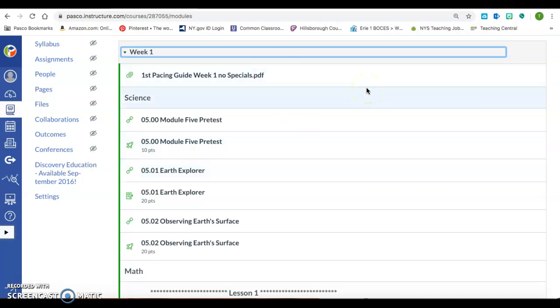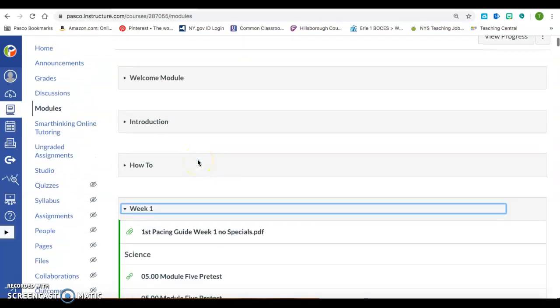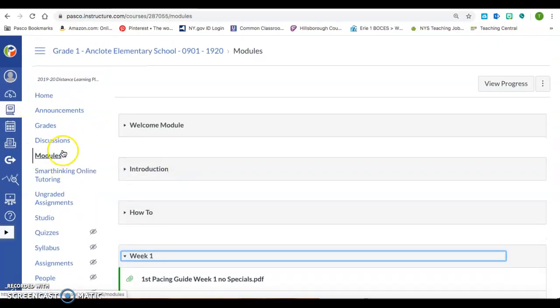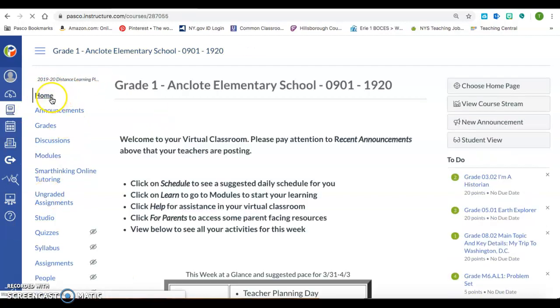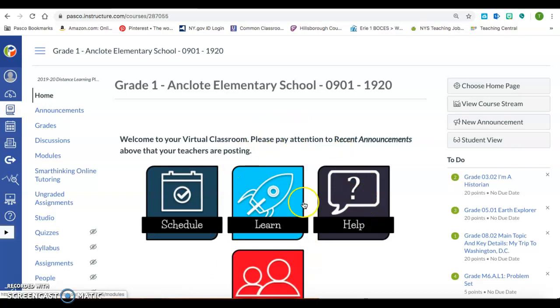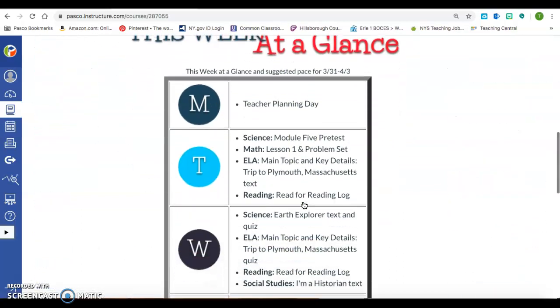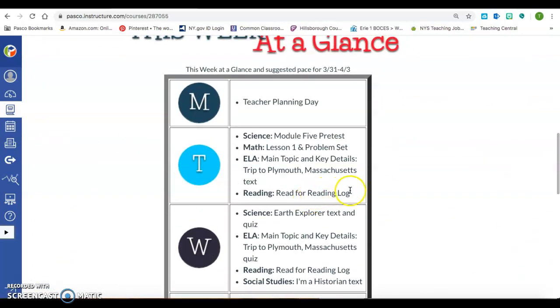Berkey here again. I wanted to see if I could help clear up some things based on the pacing guide and the way the modules are set up. If you go to the side on the left, the main pages you need to focus most on are the home page, which includes all of these links, and this week at a glance, which is the breakdown of every day and every assignment that should be completed in that day.